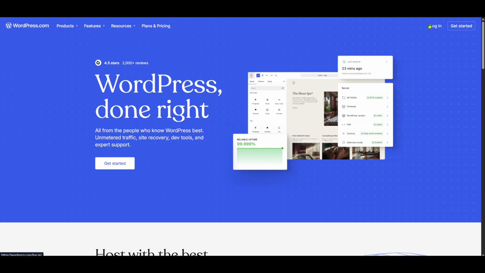Now, click on the Login button at the top right corner of the WordPress homepage. This will redirect you to the login page. Enter your credentials to gain access to your WordPress dashboard, which is where we will make all the necessary changes.